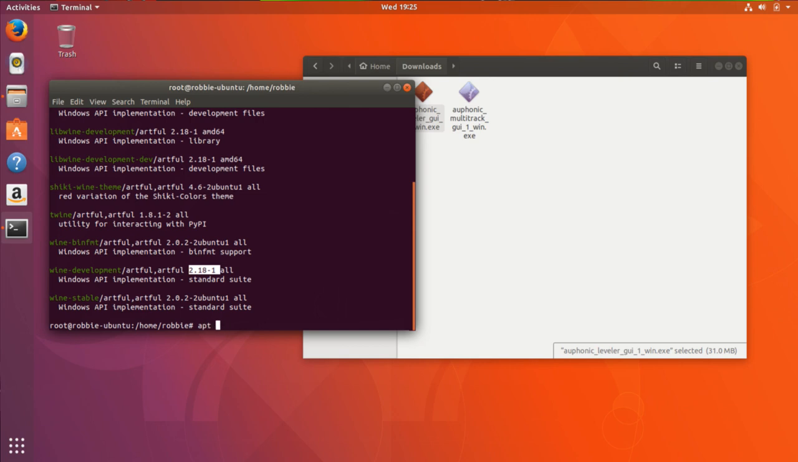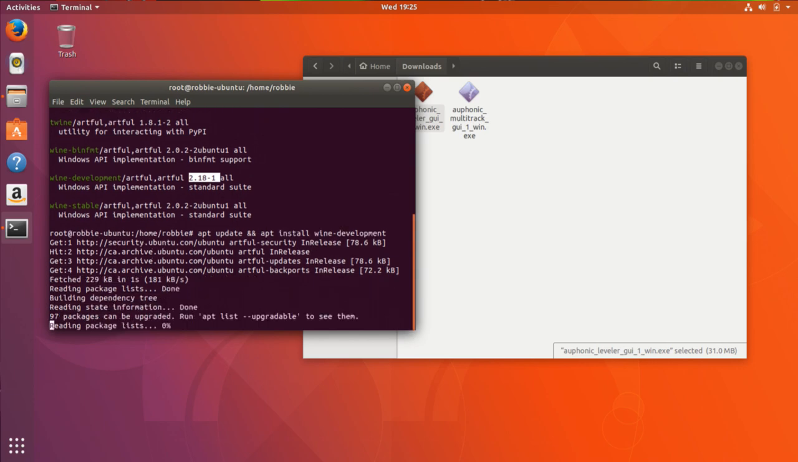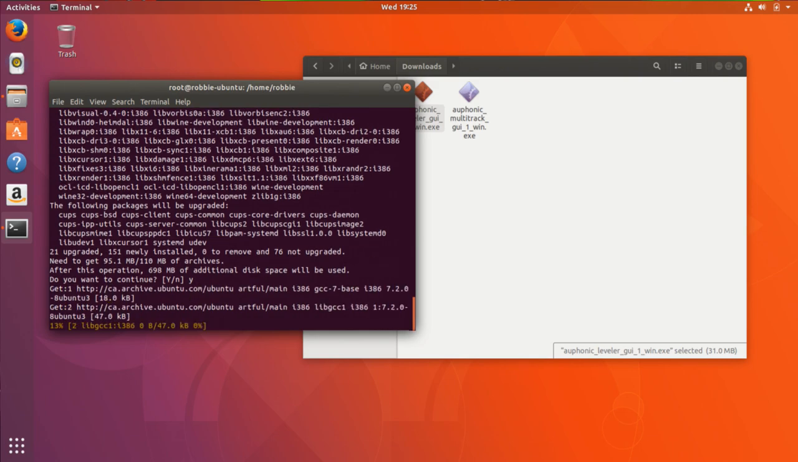So I'm going to go apt update &&, apt install wine-development. And if you're having trouble running some of your Windows programs, it may be because you're running the stable version of Wine, because it's not as far along. And it's always growing. It's always getting better. Do you want to install all this stuff? Yeah, that's why we're here. This is what I'm doing. I could have used --yes, and that would have done it for me.